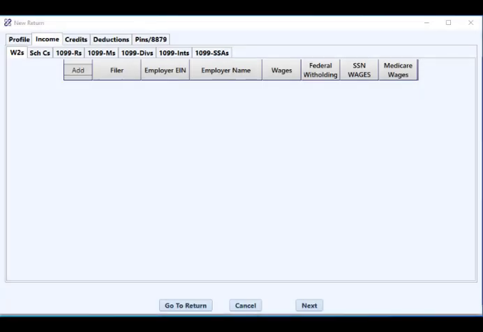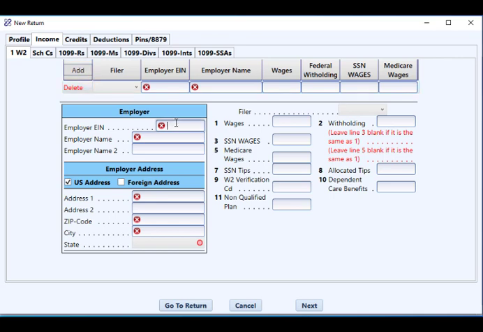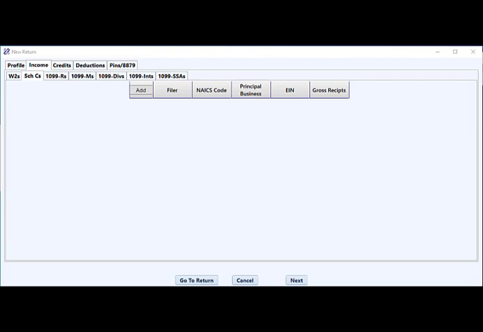The next screen is the W-2 entry screen. Same clean format for this screen as well. Like before, we will simply click the Add button and start typing. You will continue these same steps for Schedule C information and your 1099 information.